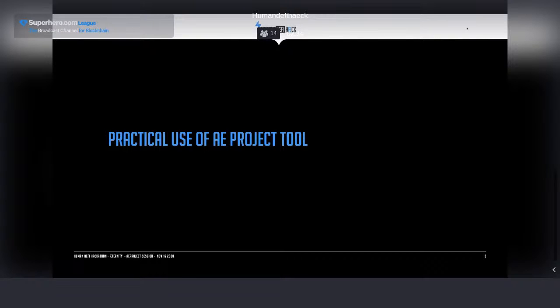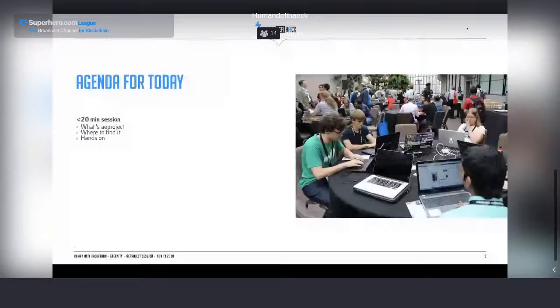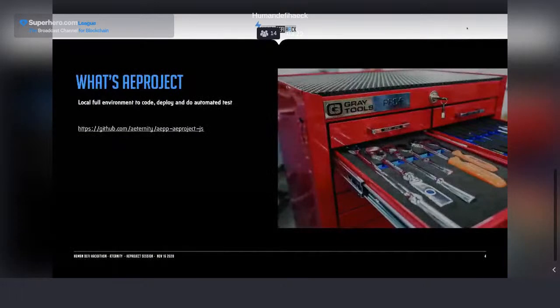But there is a point where you need to work on your own environment, and we have the right tool for that. We have the tool where we can establish our own local nodes, set up our contracts, set up our test cases, and even have our own A Studio locally. That's all made available through the AEproject. So the idea for today is just making you aware that this tool exists, where it is, and to do a quick walkthrough to see how it works.